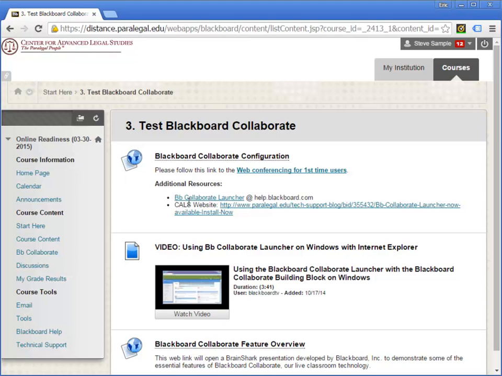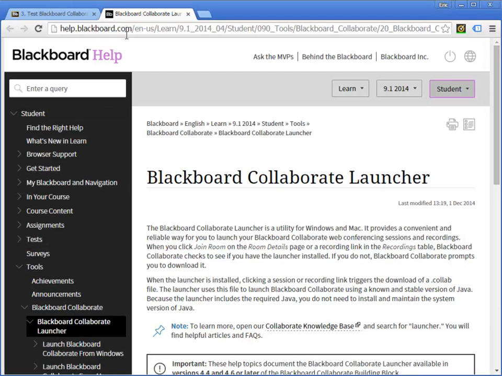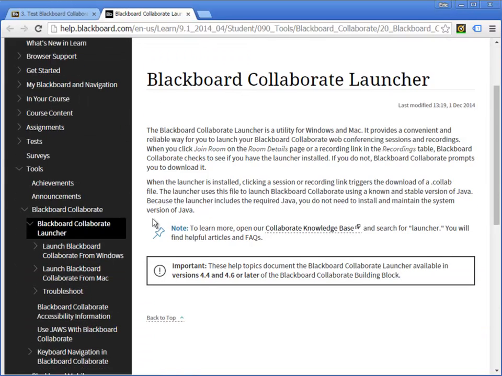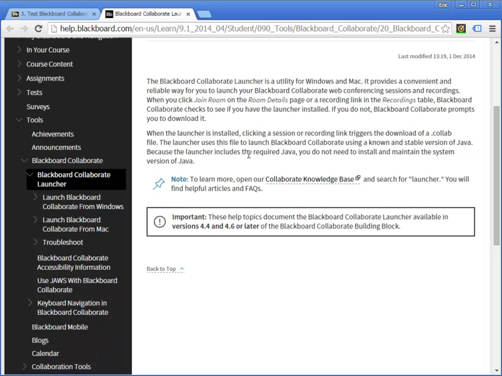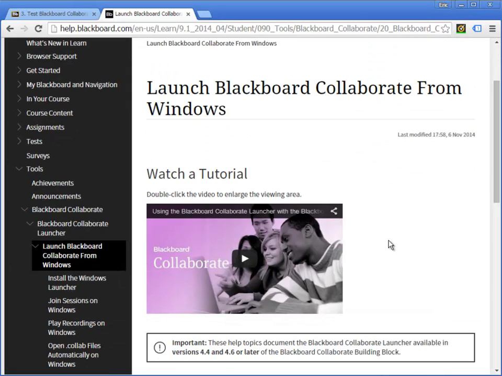There's some additional resources. Blackboard has a wealth of information on their website. If you click Blackboard Collaborate Launcher at help.blackboard.com, it'll take you to help.blackboard.com, and there's all kinds of information. They keep it up to date. If you want more information about how to, say, launch Blackboard Collaborate from Windows, just click that link.